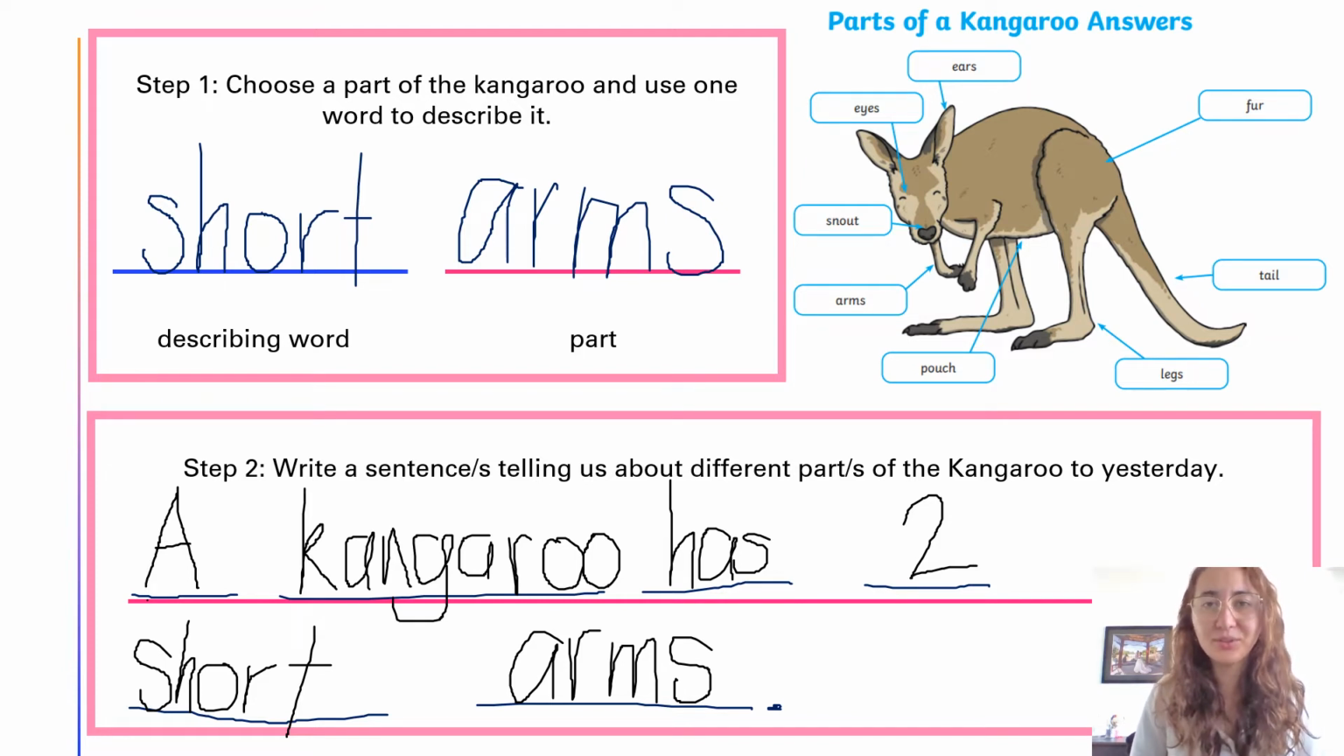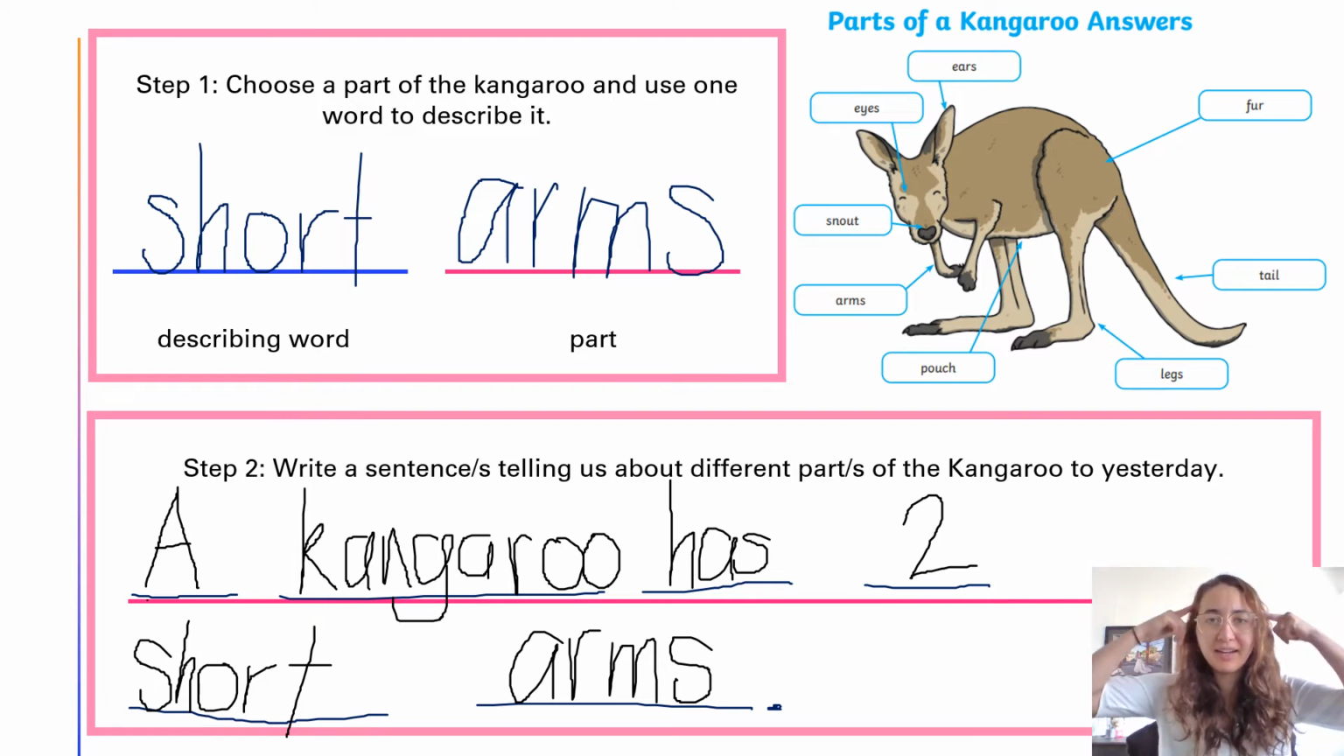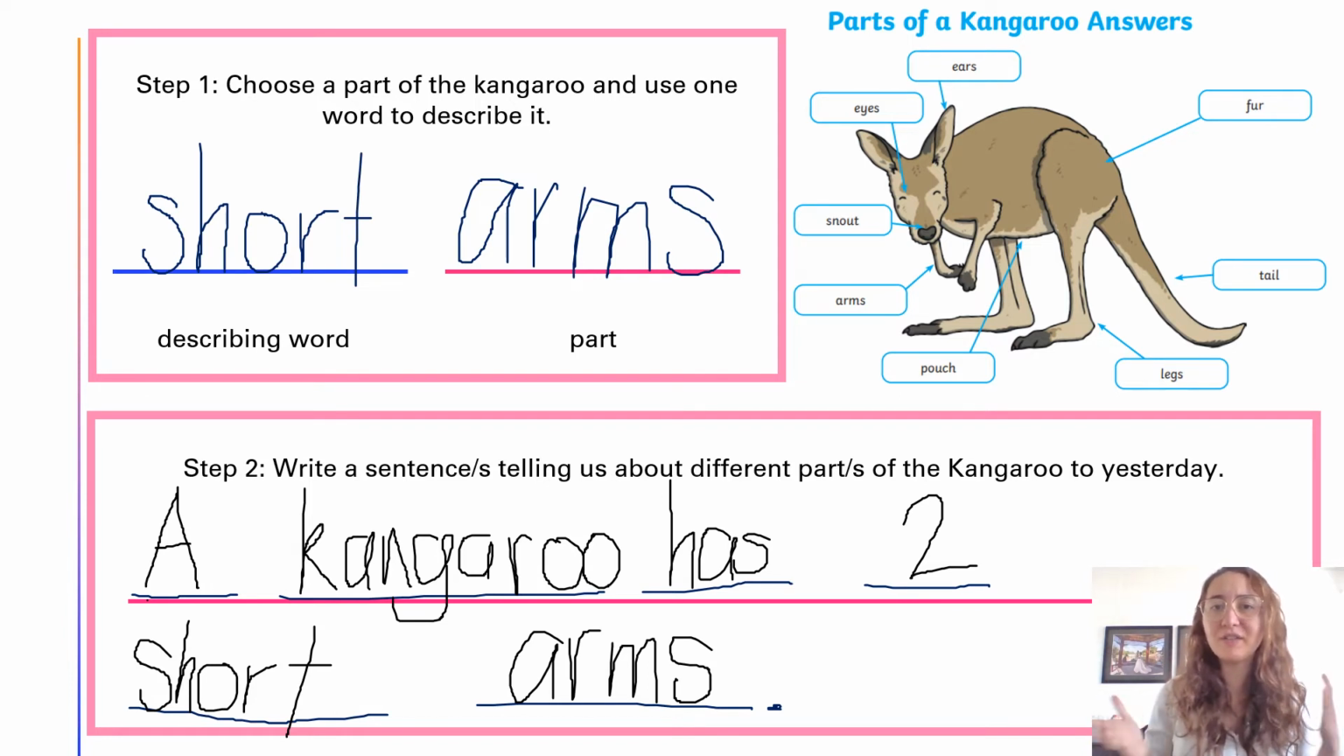Fantastic. Now it's your turn. Your step one is to choose a part of the kangaroo and use one word to describe it, but you might even use two, like me in the sentence. Then you're going to put that into a sentence. This is the tricky part. Sometimes, actually a lot of the time, you need to say your sentence out loud before you write it. This helps your brain think, hey, does that make sense? If it sounds funny or like someone's not making sense, that means you have to think of those little words that will make it better.